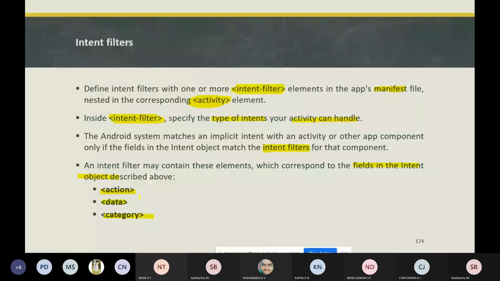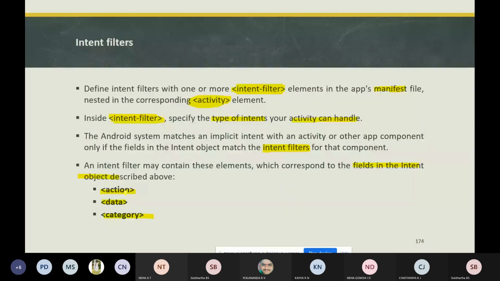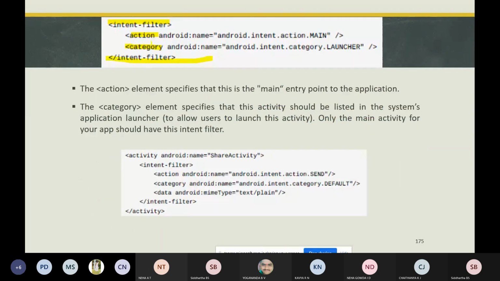So next, this is how we are going to declare. Within the intent filter, you are going to specify action and category, whereas data is optional. If it is required for your particular activity in your app, then you can declare the data; otherwise it's optional. Within the intent filter, we specify the action and the category. In this code, the action element specifies the main entry point to the application, which tells that this is the main entry point where it is going to launch.